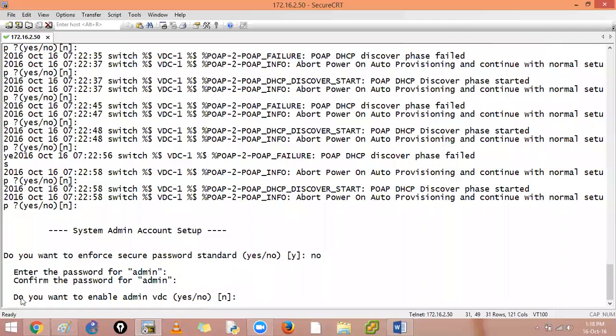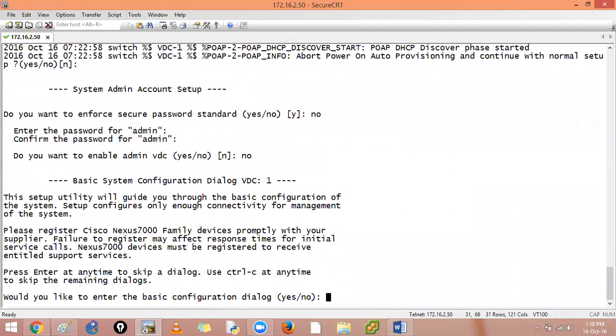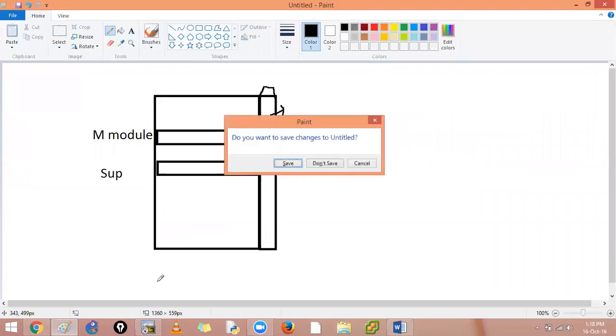So here it is asking me to enable an admin VDC. I will say yes to it. Now, for example, if I want to enable, I will say yes. If by mistake I said I don't want this concept of admin VDC. Now, what will this admin VDC do?